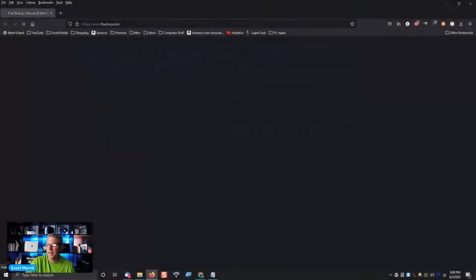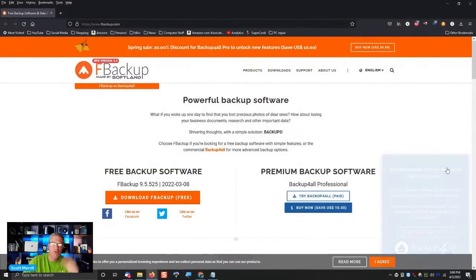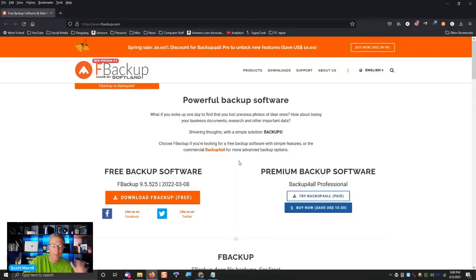Now it's okay. It's called FBackup. Totally free. Okay. The free version is free. There is a pro version that has extra features, but if you just want a simple backup solution and you have a portable hard drive or flash drive or something like that, you can download this program, run it. You can schedule backups. You can do all of that stuff for free.